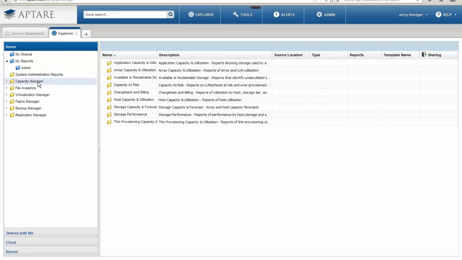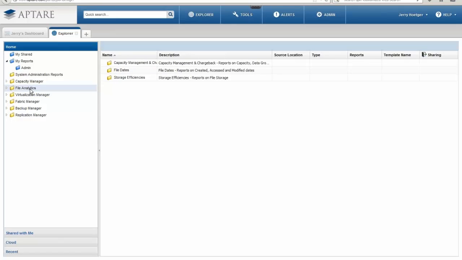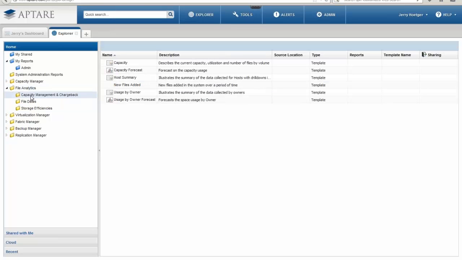Capacity Manager. This is, like I said before, a carryover from the legacy. It is sorted a little bit differently, so we are sorting alphabetically now, so it's in a little different structure for you if you are a previous release user. File Analytics. There are subfolders in all of these categories, and so you can see those in the display pane, and then when you click on the subfolder, its contents are displayed in the display pane.